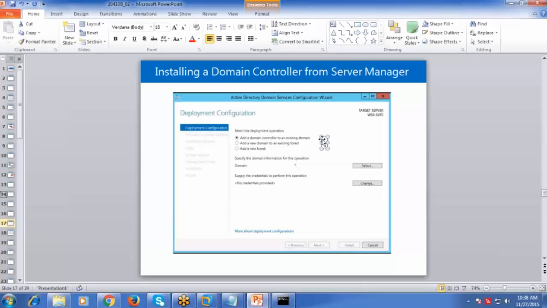Then the first option is add a domain controller to the existing domain, for backup DC. First is for ADC. Second is for child, and this is for forest.